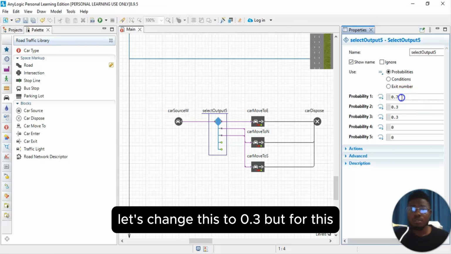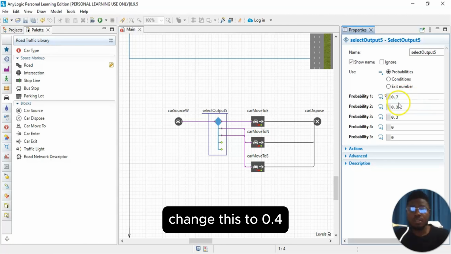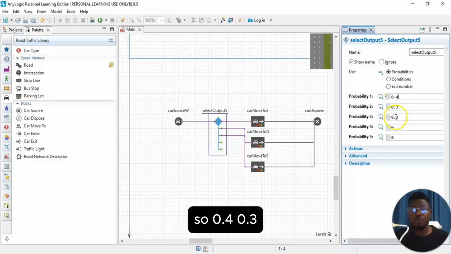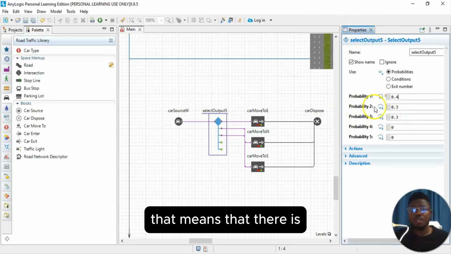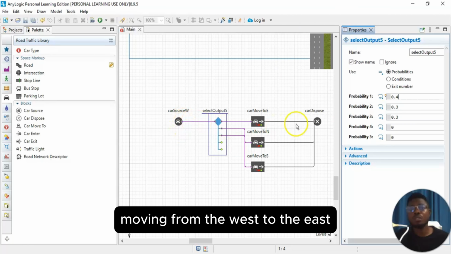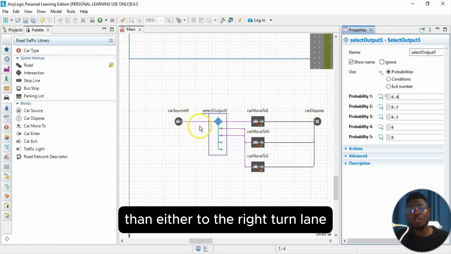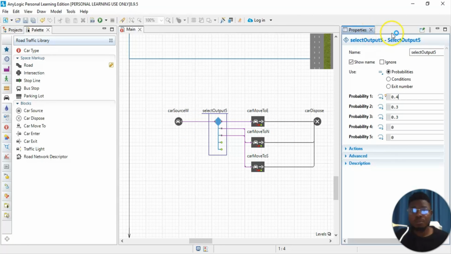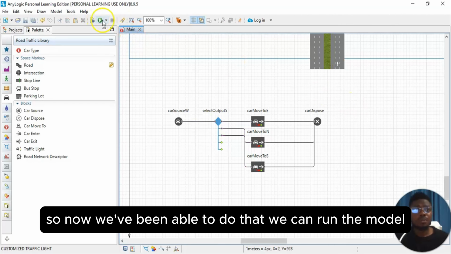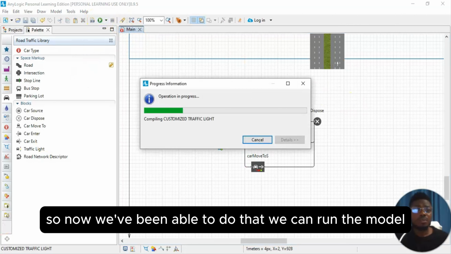But for this, change this to 0.4. So 0.4, 0.3, 0.3. That means there is a higher probability of vehicles moving from the west to the east than to either the right turn lane or the left turn lane. So now we've been able to do that. We can run the model.